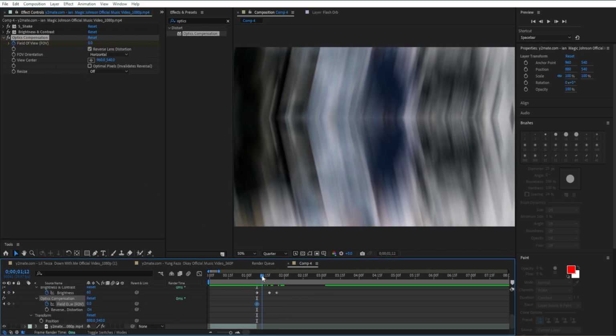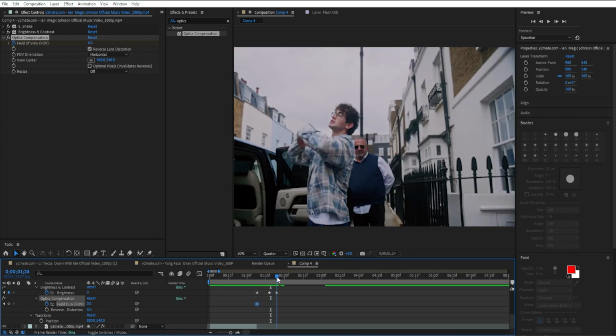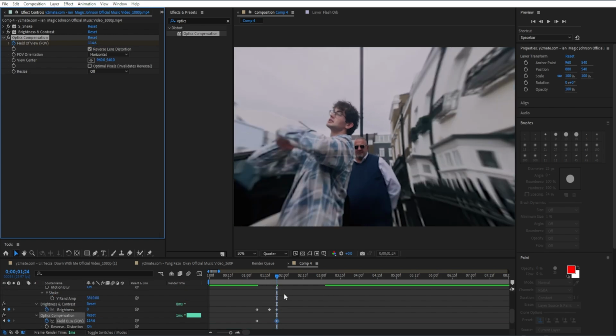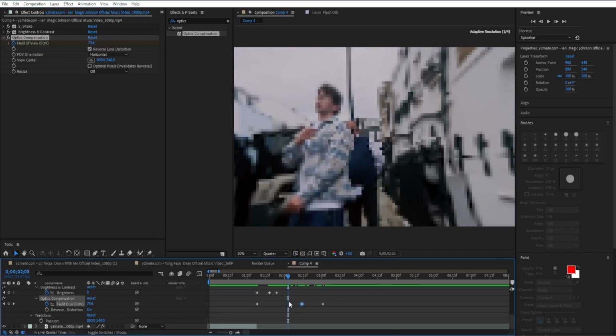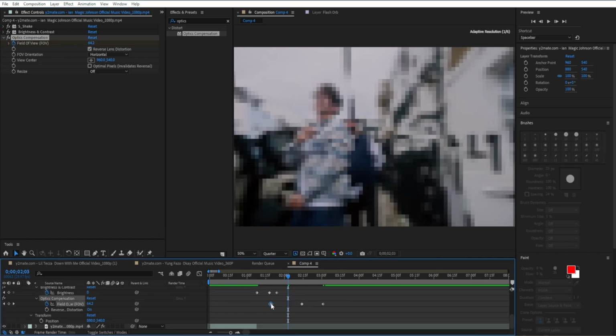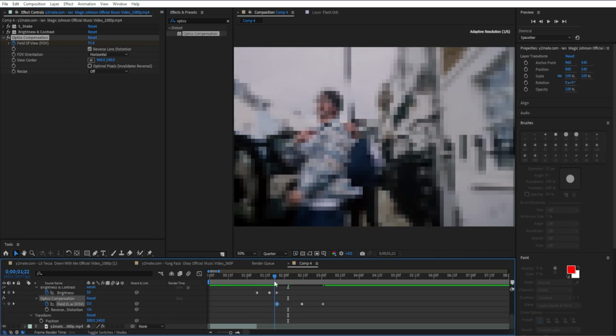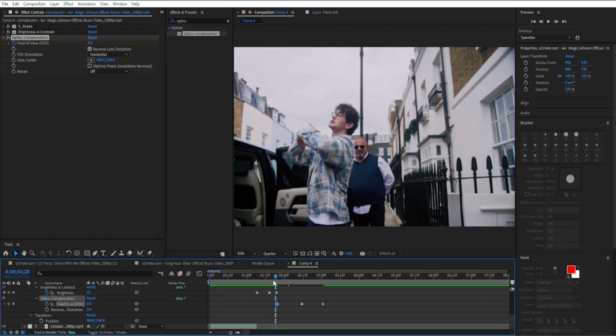Then at the middle, you're going to want to put it towards about 114.6. Then at the end of our clip, you're going to want to put it at 0. Realizing right now I accidentally put it at the wrong place. You're actually going to want to put it right underneath the end keyframe of your brightness.